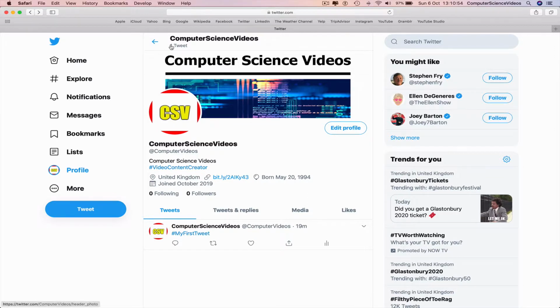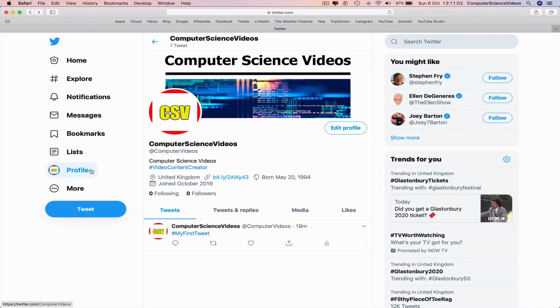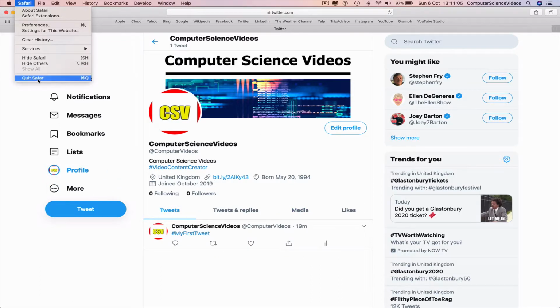As you can see on top, only one tweet now available. Tweets and replies, media, there is nothing anymore. Go back to tweets, go back to your profile, quit Safari.